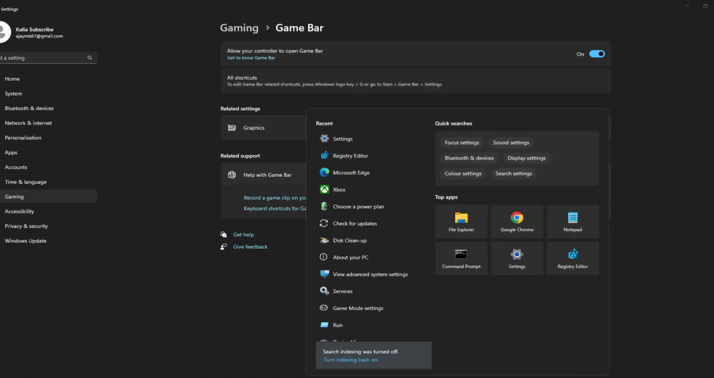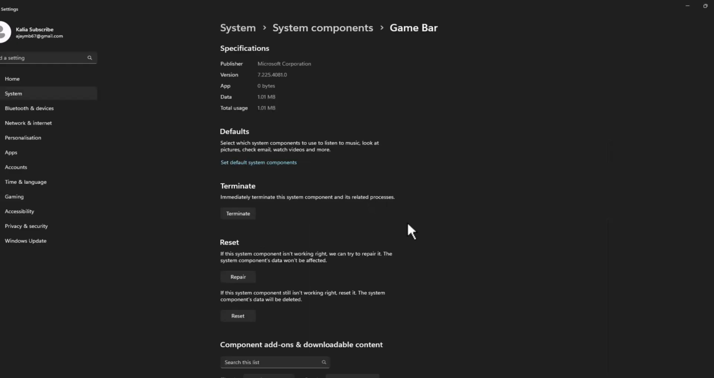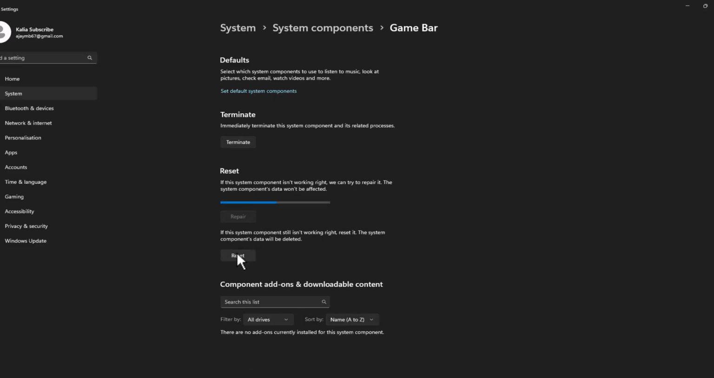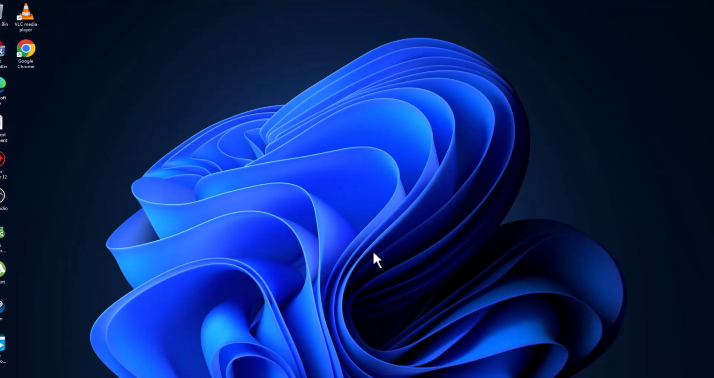After that search game bar in search menu and right click on it and select app settings. And now select the terminate option and scroll down and select the repair option. And after getting repair done, select the reset option. And now you can check if the problem solved or not guys.